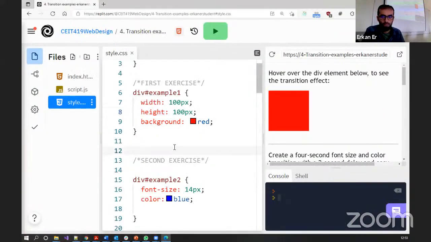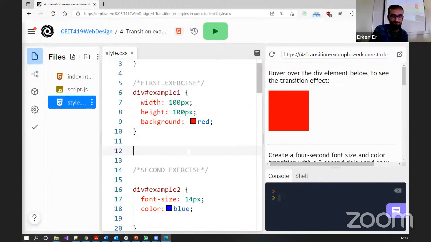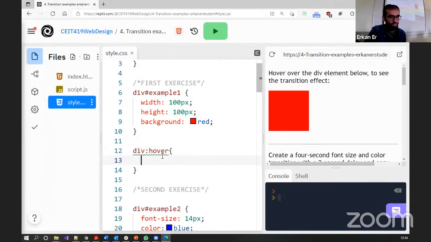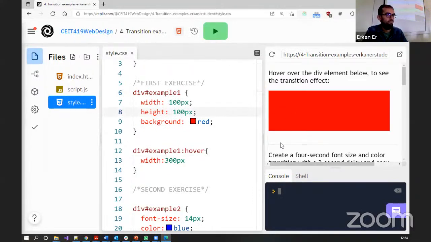To do that, we will first add this hover pseudo-class selector. This means when someone mouses over this div, we want, for example, to change its width to 300 pixels. If I run this and mouse over, as you see, it works. It makes its width 3 times more, which is fine.